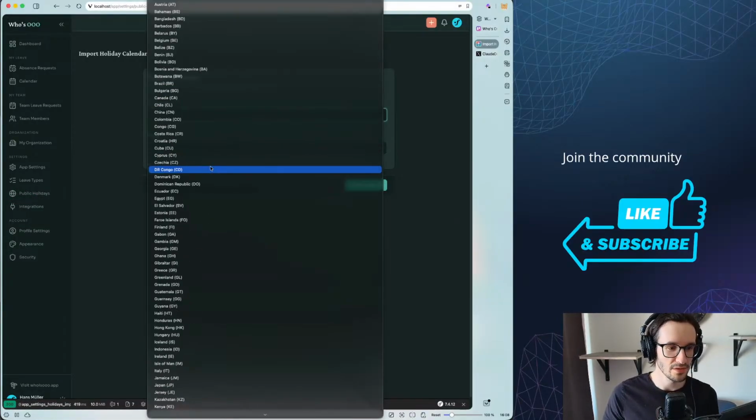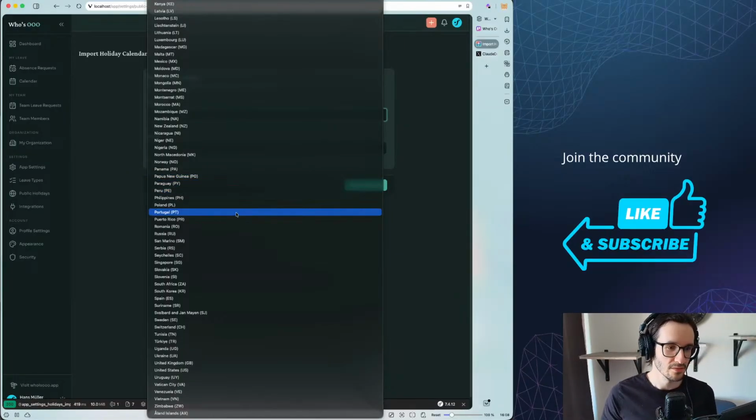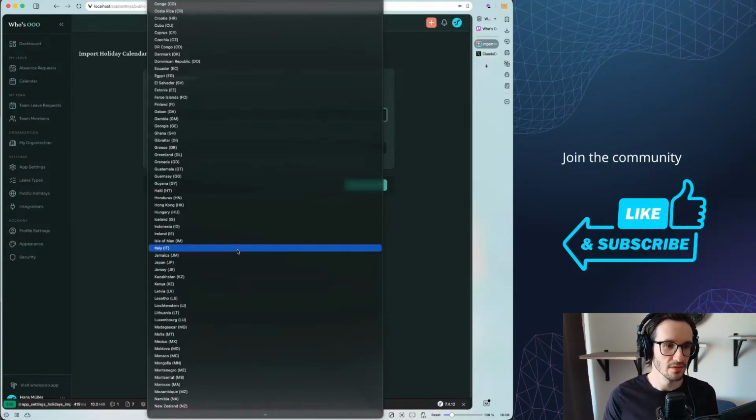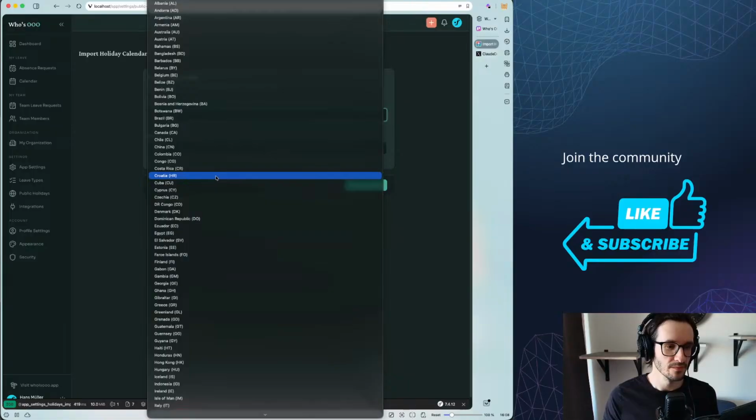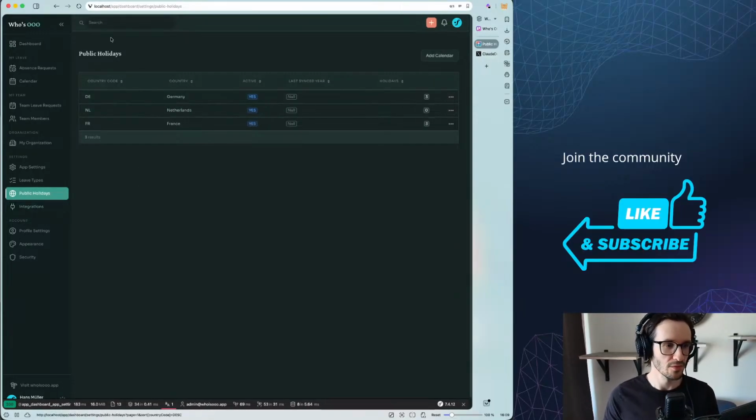You can import many different calendars for public holidays. For example, Poland, Portugal, Romania, Ukraine, United Kingdom, whatever you need. And then you decide what year you would like to import, and then this is happening. But there is also an auto sync for public holidays for calendars that were imported already.